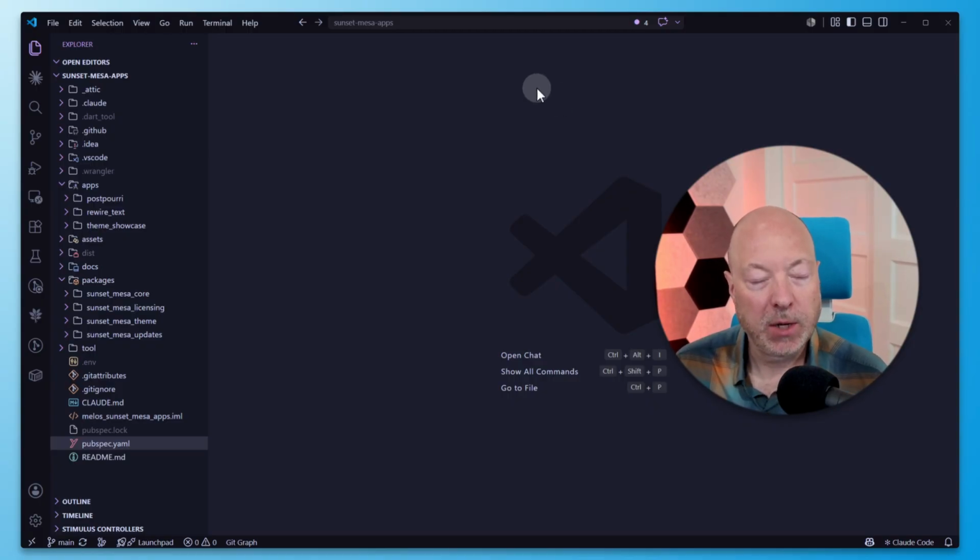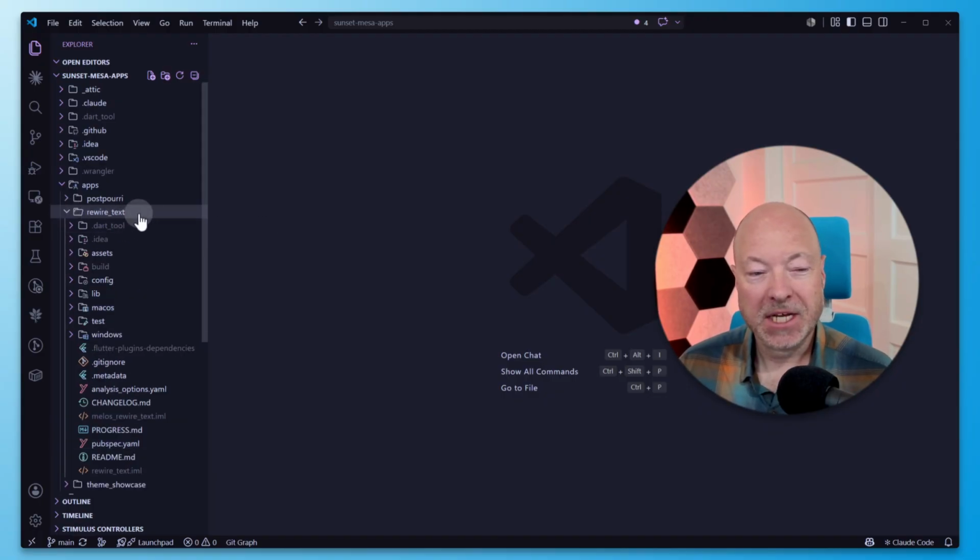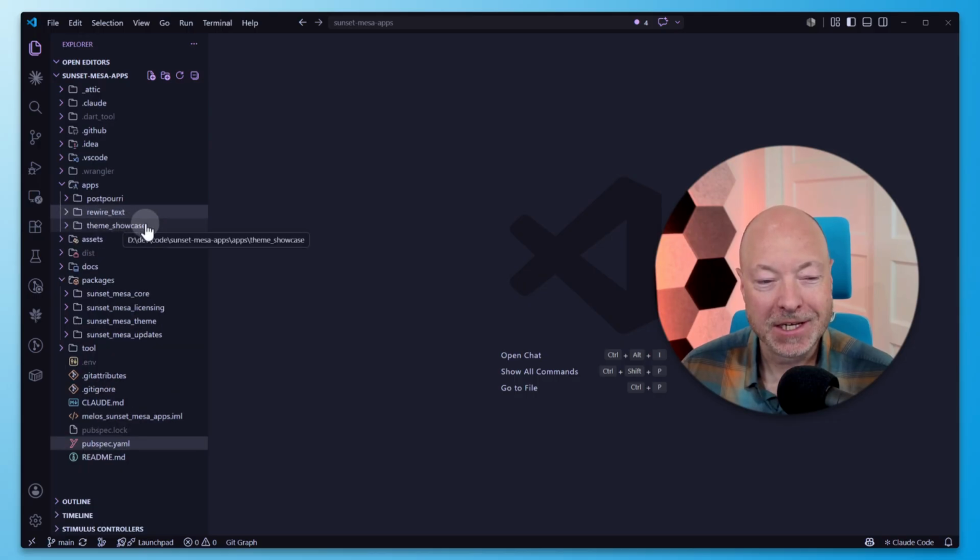So if we take a quick peek here, here's my repo. I have an apps directory where I have my apps. So Rewire Text is the one that I'm working on right now. The next one I'm planning is going to be Rewire Image. So all centered around image transforms. Not going to look at the actual code in here. Happy to do a deep dive in a future video if that's interesting to folks. But that's the app. I'll talk about the theme showcase in a little bit. And then down here under packages, I have a bunch of shared packages. I have a core package that has a bunch of common functionality that all my apps share.